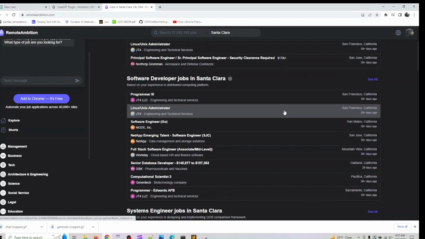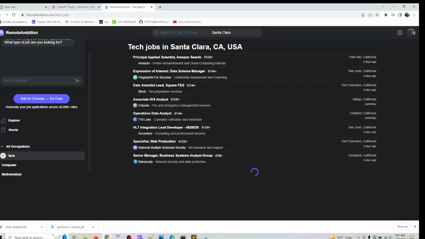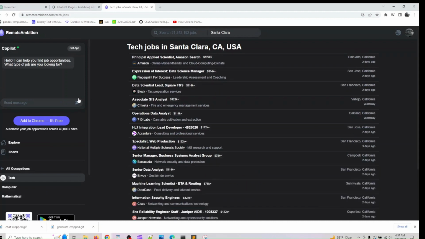You can see jobs across sectors like management, business, tech, architecture and engineering, science, social service, healthcare, healthcare support, security, food preparation, building maintenance, personal care, sales, office, farming, construction, installation and maintenance, manufacturing, transportation and military. If you want anything specific, ask Copilot.